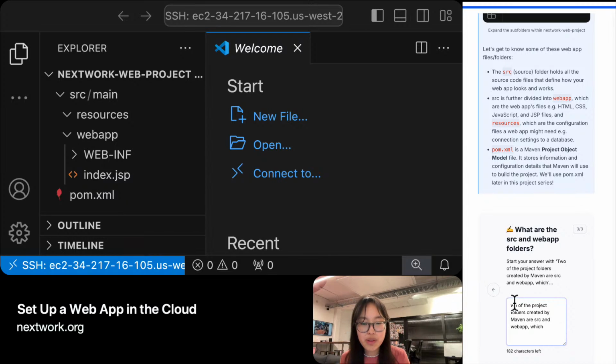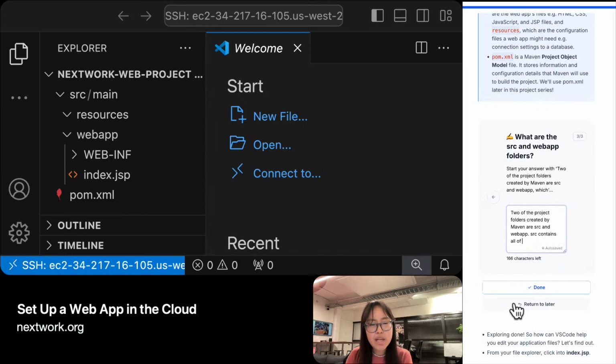Okay, so two of the project folders created by Maven are SRC and web app. SRC contains all of the web app's source code.